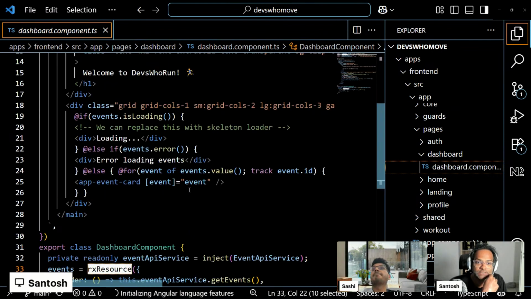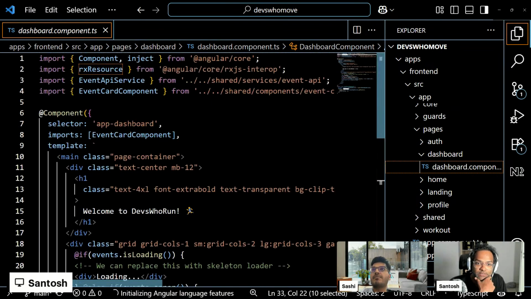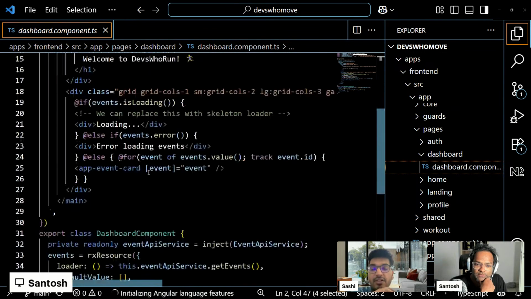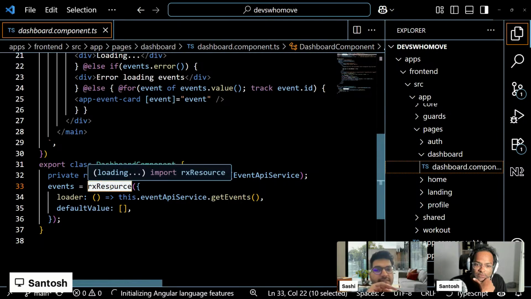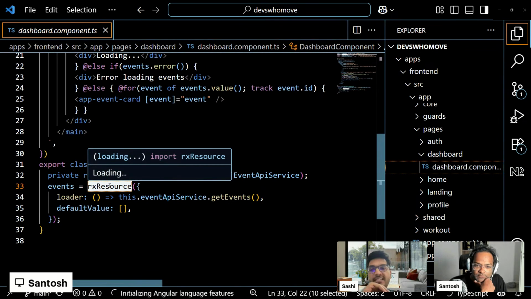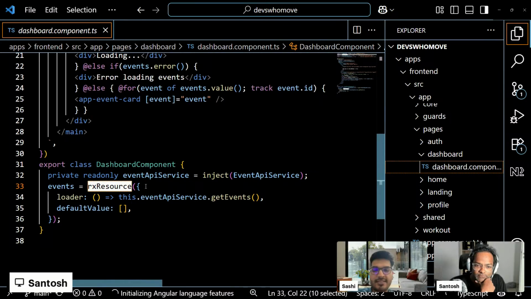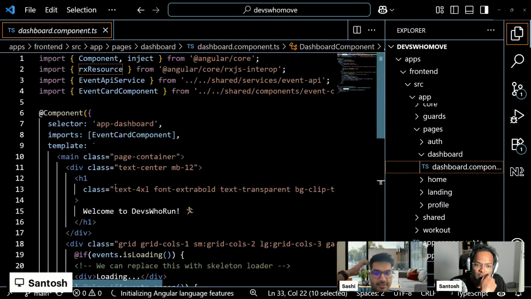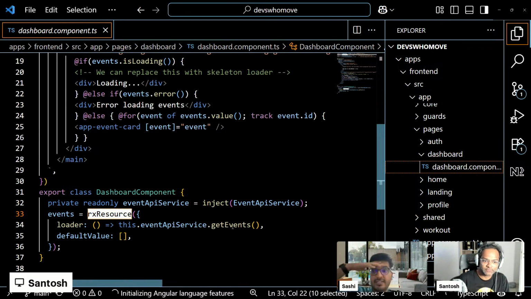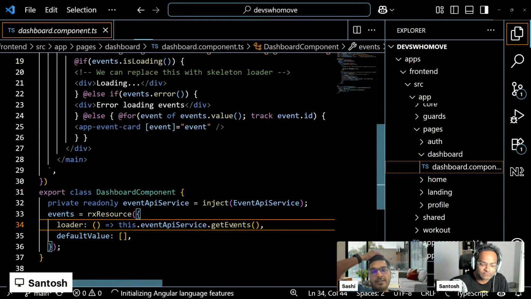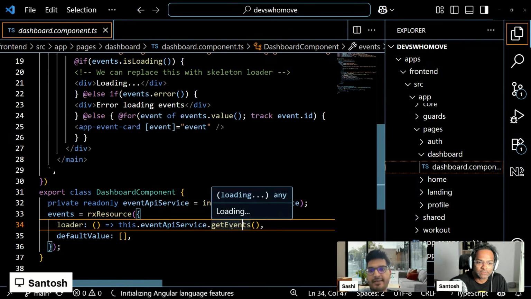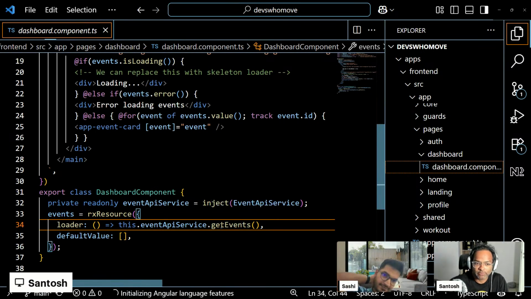So rxResource is RxJS interop, right? But isn't there a signal based resource API as well? This is the one, right? Which is promise based. Basically, you just pass this an observable, and this will give you a signal in return, whatever the value you get. With the resource, you will have to go with fetch, because fetch returns a promise. So resource is more promise based, and rxResource is more observable based.